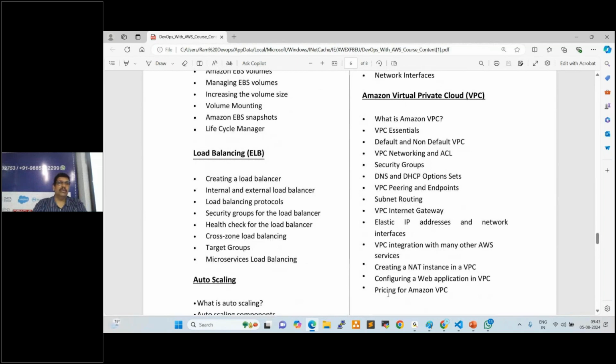VPC peering is where we can establish a connection between two networks. So we have one VPC in India, Mumbai region, another VPC in Americas region. If you want to communicate, if you want to establish the connection between two VPCs, we require peering.